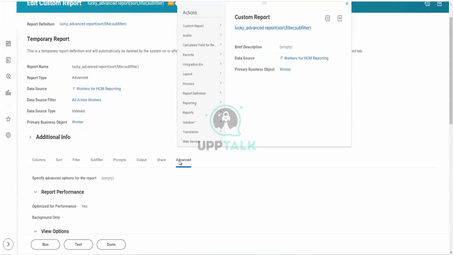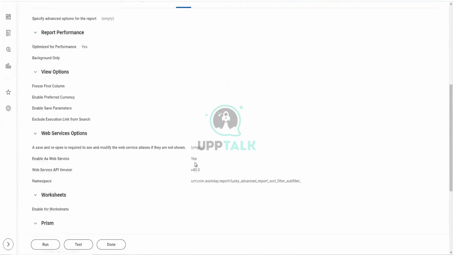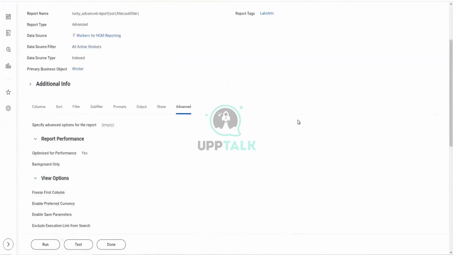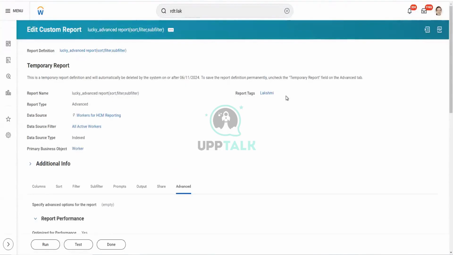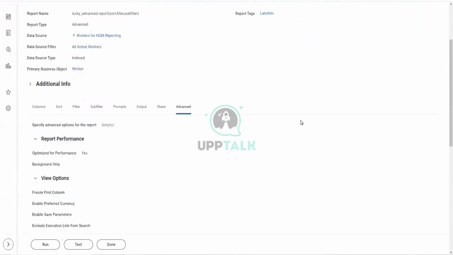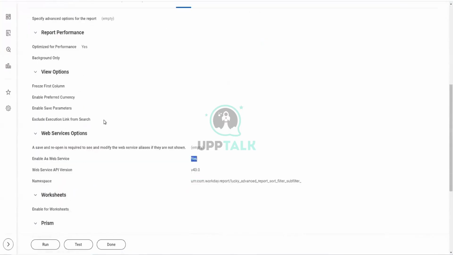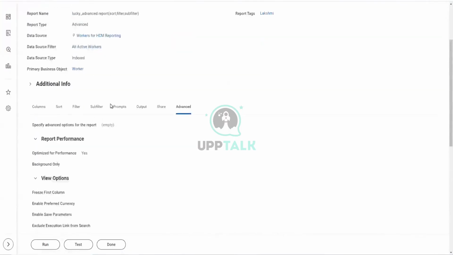Lakshmi, see here, I just clicked on this. Yes, I just checked this checkbox. It did not give me any error. But let's say when you are trying, if that is giving you an error, then just capture the screenshot of that error. That error will help me understand what exactly you were facing at that point in time. Now I have enabled this report as a web service. You can do the rest of the activities. I will do it.